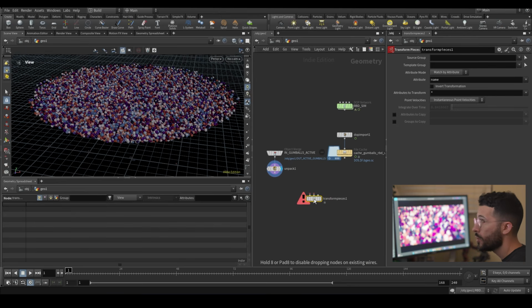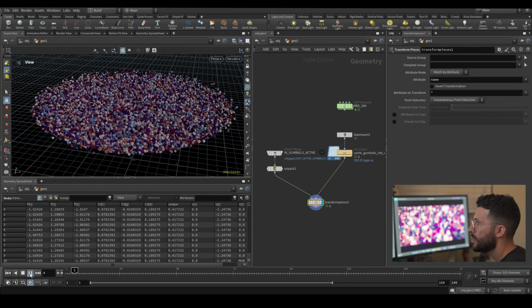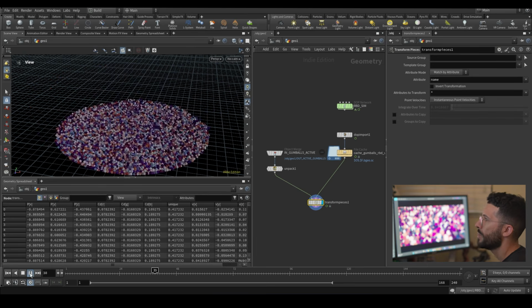So now what it's going to do is it's going to take the geometry that I have and use these points to transform my geometry. So I'm going to wire this into my geometry. And here it's asking for my template points. I bring this into here. And once I press play, you'll see that now my spheres are moving along with my points.